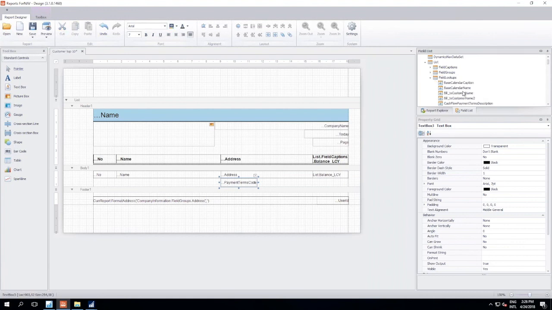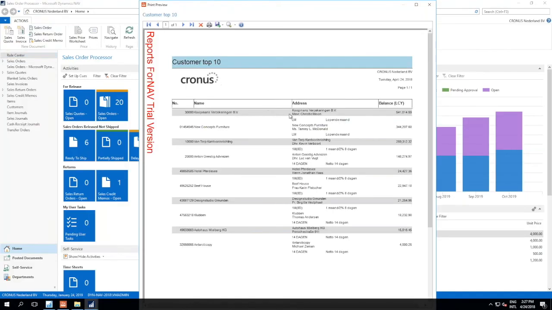They added field lookups to fields that are very often used. So I have a payment terms code on my customer table. So they added for me the payment terms description. So I'm just going to add that here. Make it a bit bigger so we can read it and preview it. And it actually says LM loopmaand, which is Dutch for current month.